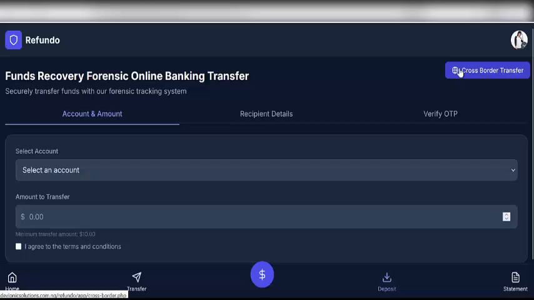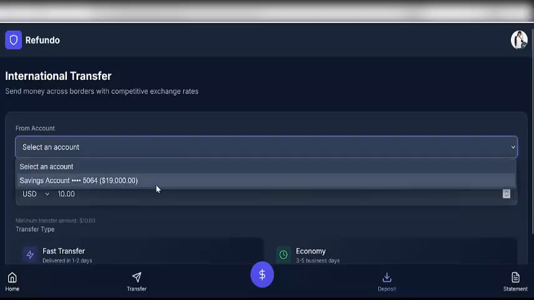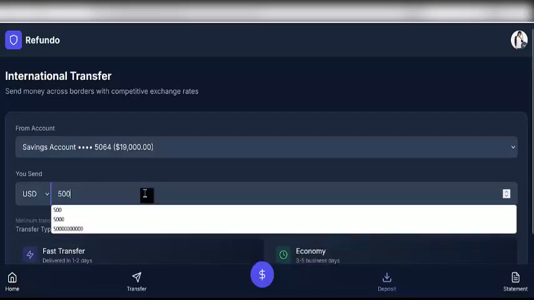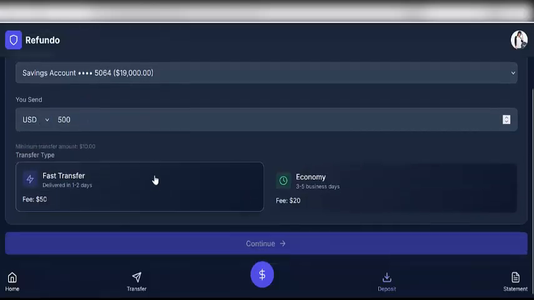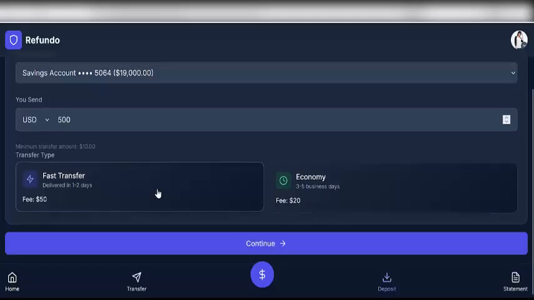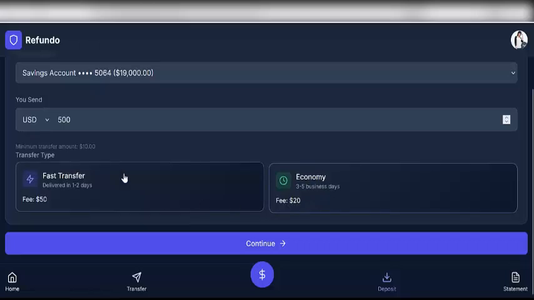You also have the cross-border transfer, which is like an international transfer. So you are sending money outside the country. You understand? Now you have to select the account too. Let's see how much you are paying. Let's say this time 500 USD. Now you can choose to go for the fast transfer or the economy. Fast transfer takes 1 to 2 days, while economy takes 3 to 5 days. So you can choose this.